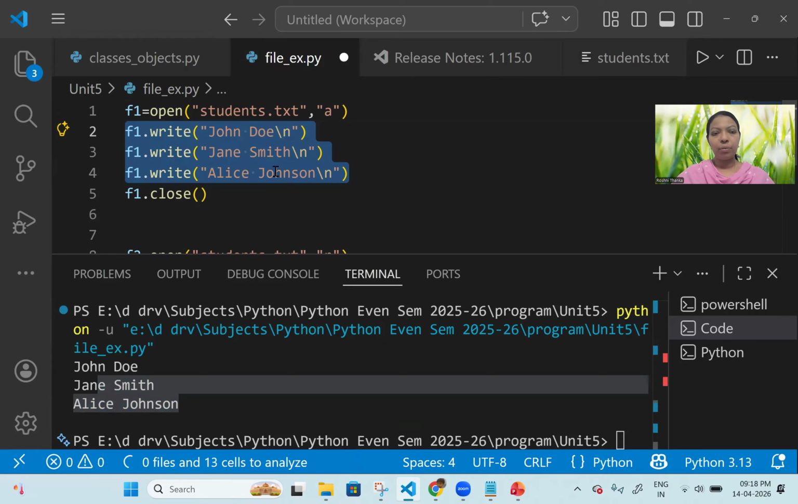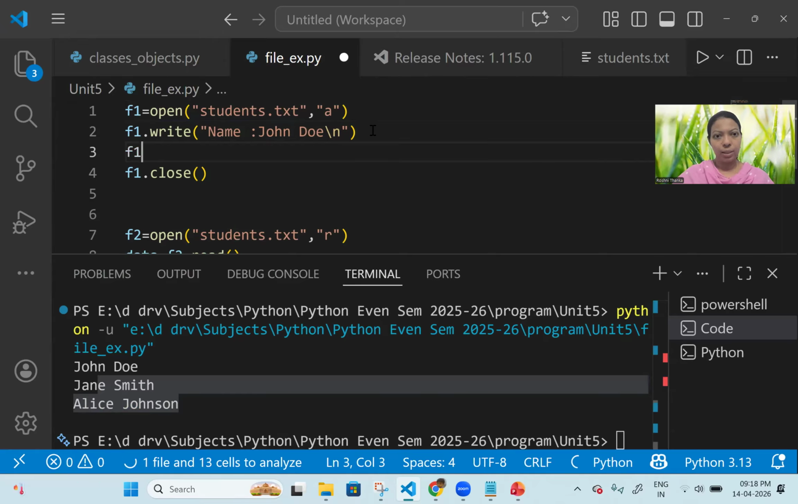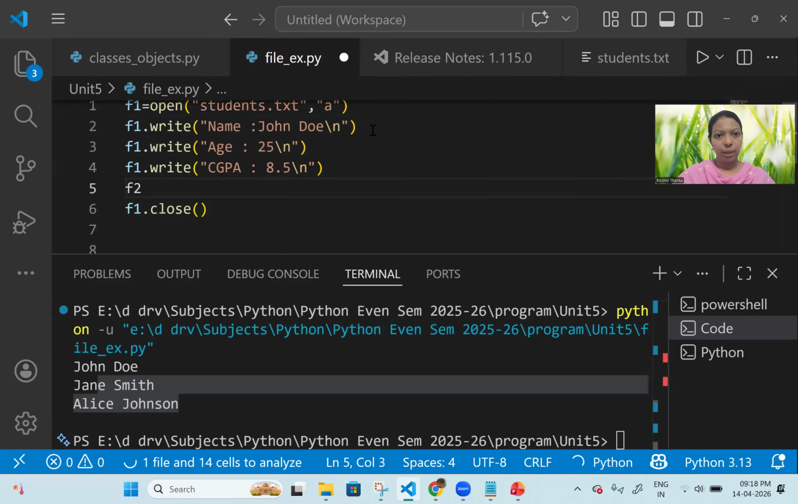So now let us write the new content. Let us write something else. Now let me say name, and I say like this. And then I'll say F1 dot write age, then CGPA. And then we'll say F1 dot write skills. Then finally we close it.